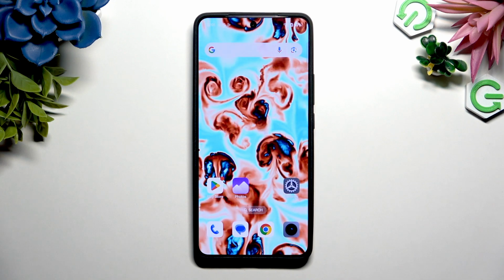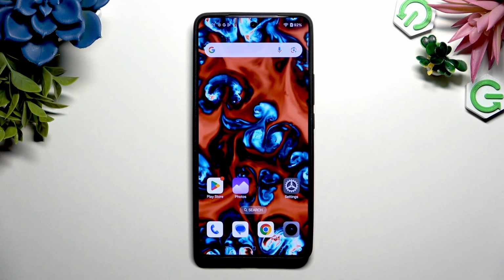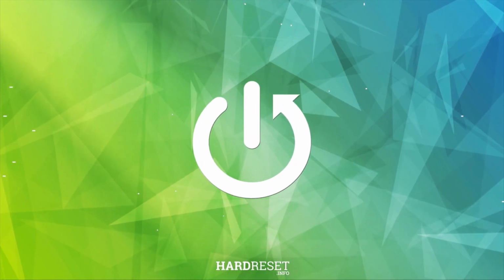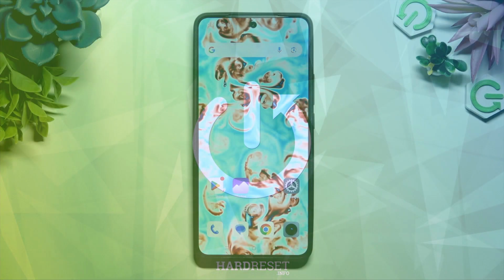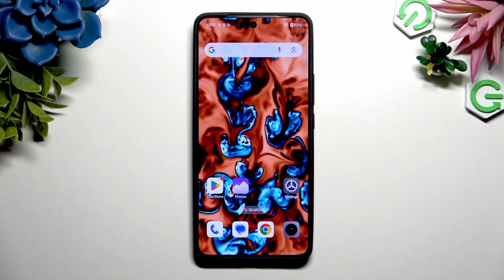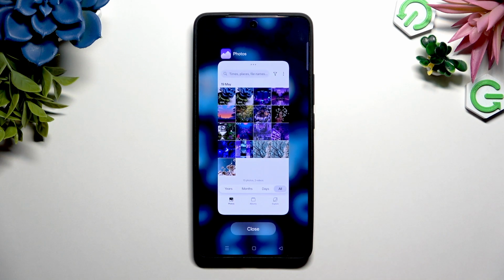In front of me is REALME GT7 and today I would like to show you how you can open apps in pop-up view. Begin by selecting an app you wish to use in this view and launching it in the background, like that.